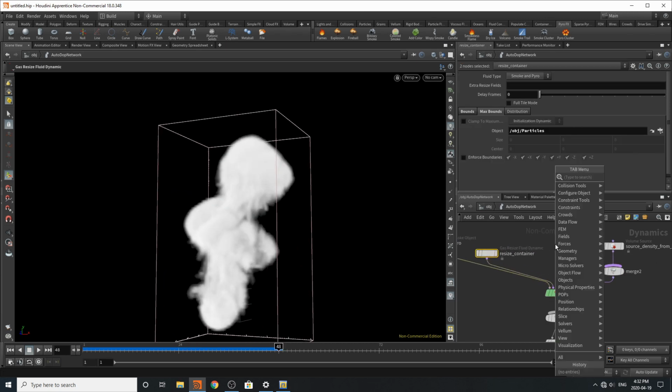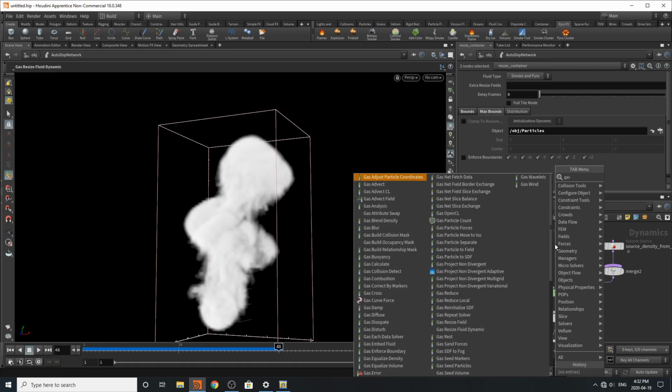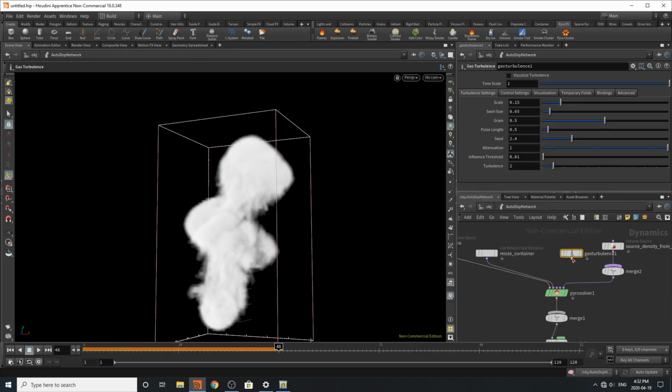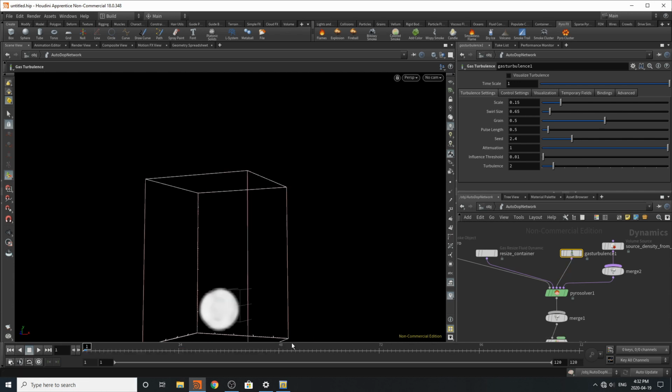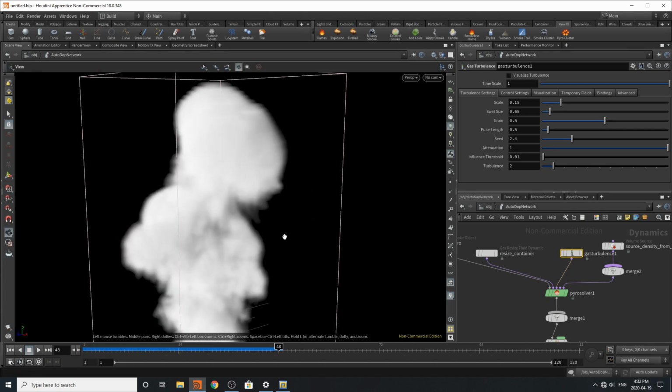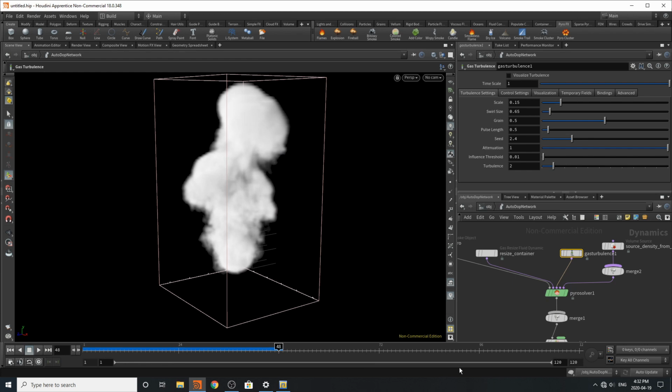You could probably introduce more detail into the simulation by going to gas, turbulence, and we can play with that. Probably my favorite default one to go to. So now we have a little bit more detail in there. A little bit more turbulence. I think it works all right.